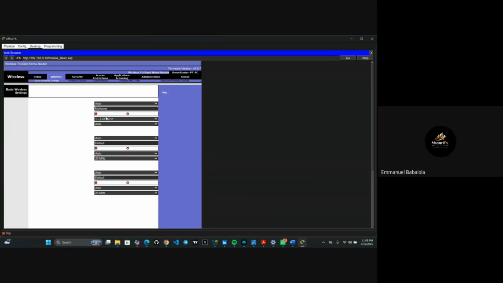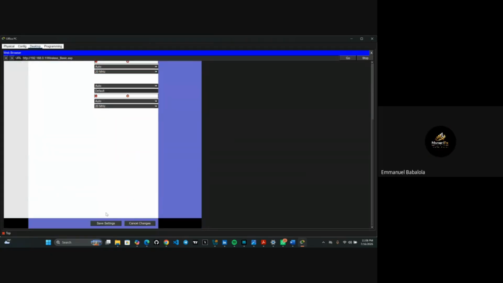Can you see it? So you will see after that my home, we have something like a lightning. The first one, click on it. That means you have enabled it. Are you getting it? Yes, enable. Have you all enabled it? Then from there, save settings again.